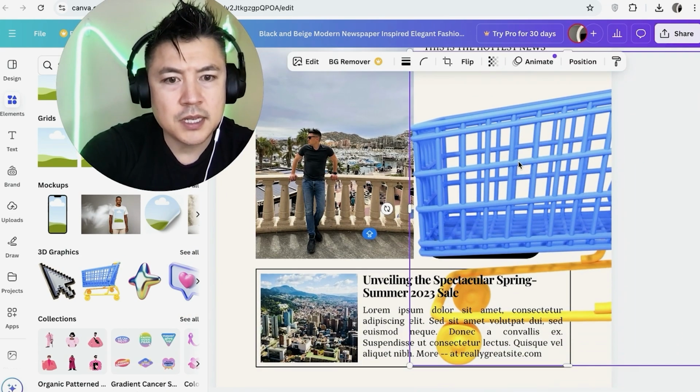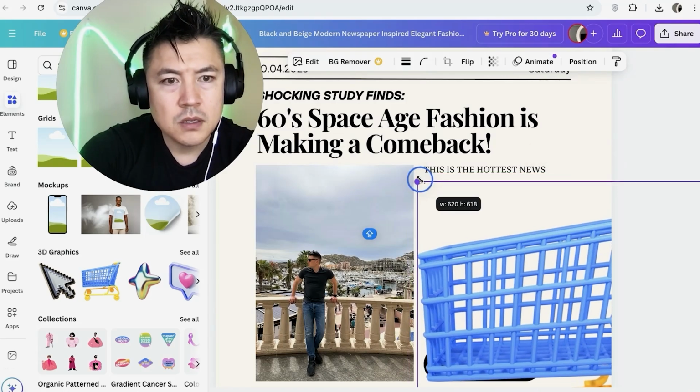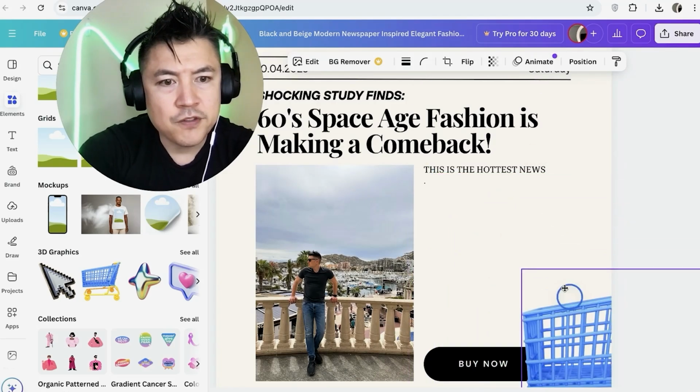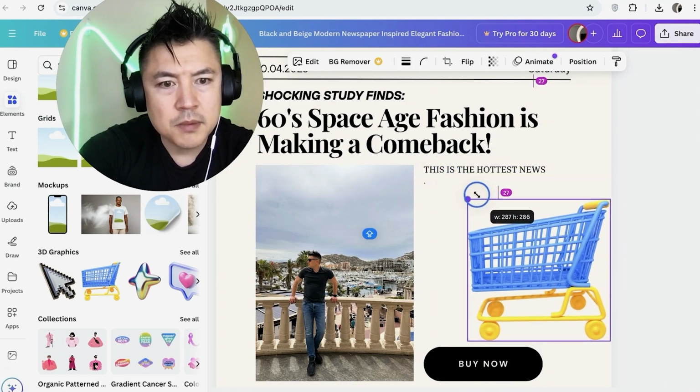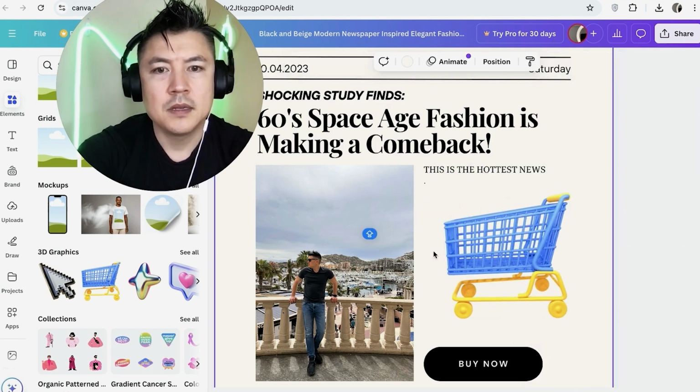So all you do is just click around it, and then you grab these little white buttons or dots and just shrink it down, and then you can move it back around. That's still a little too big. So put it down a little more, and we'll put that right there. So that looks pretty good.